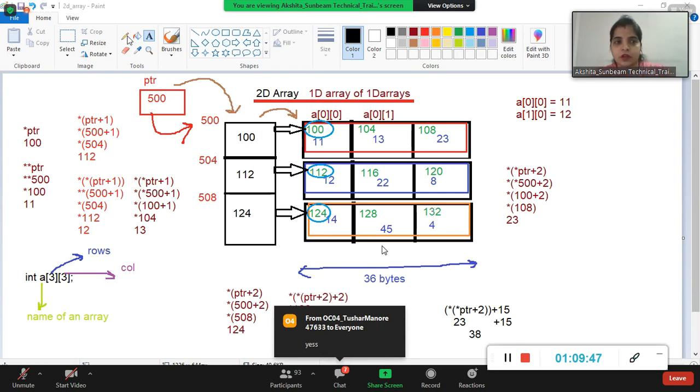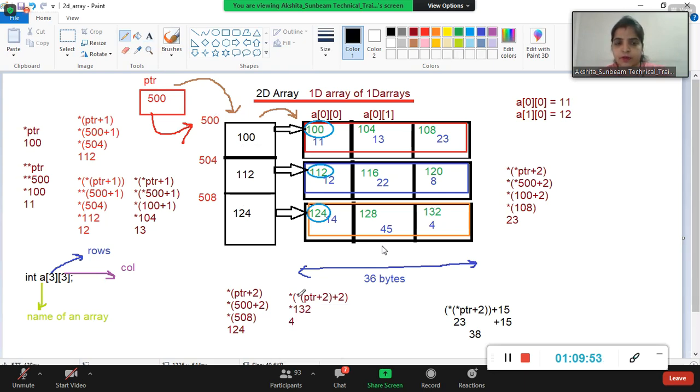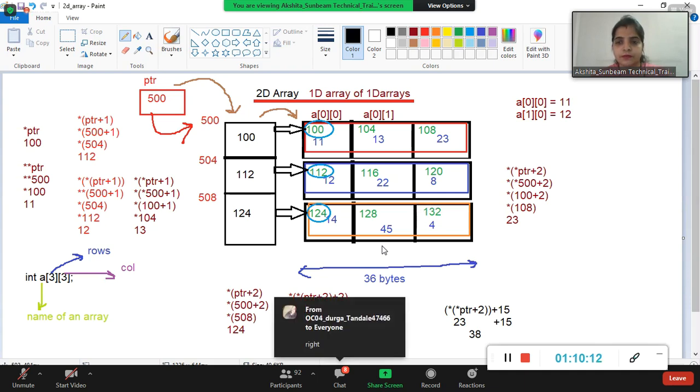Durga, let us observe. PTR 500 plus 2 is 508. It will first fetch the content of 508. What is the content of 508? 124. 124 plus 2 locations ahead. 124 plus 2 will give me 132. Value at 132 will give me the answer as 4. All right.